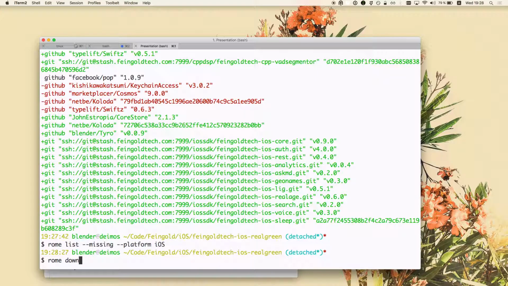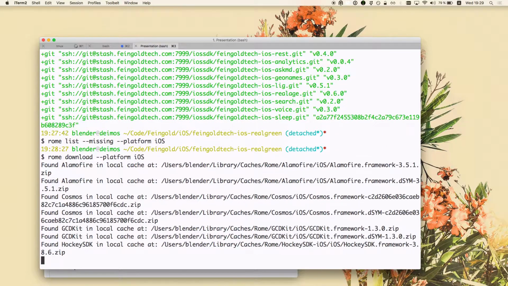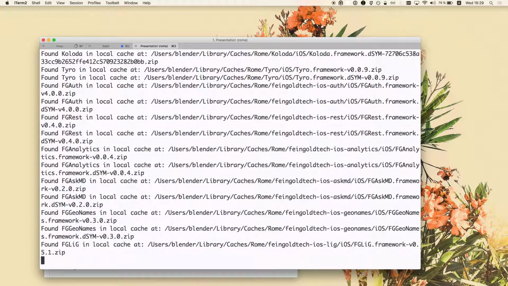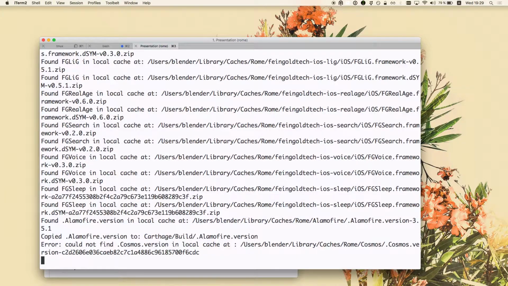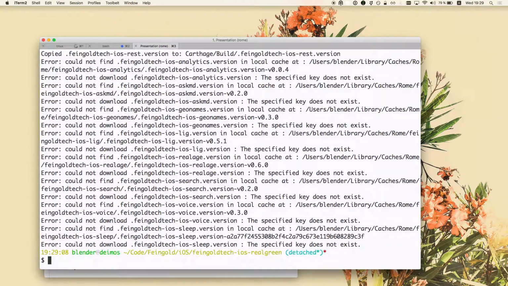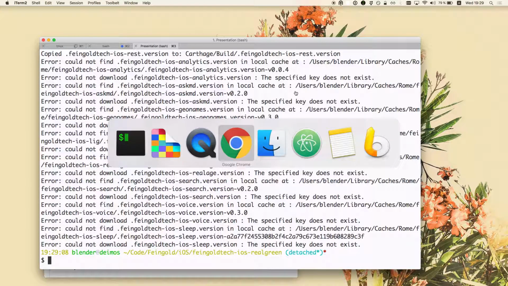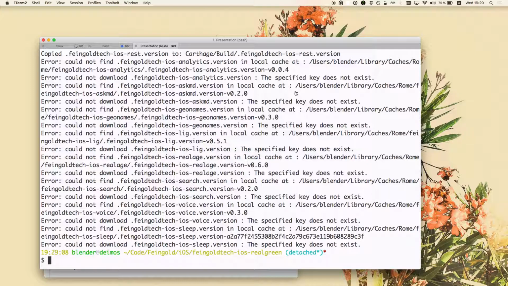So I can say Rome download. Yes. So now it's restoring the caches at the point where I wanted it to be. And I can prove that this has happened by running a script that we wrote that will check, okay, is the version of the framework that you have actually matching the version that the Cartfile.resolved is pointing to? So I'm going to run it.